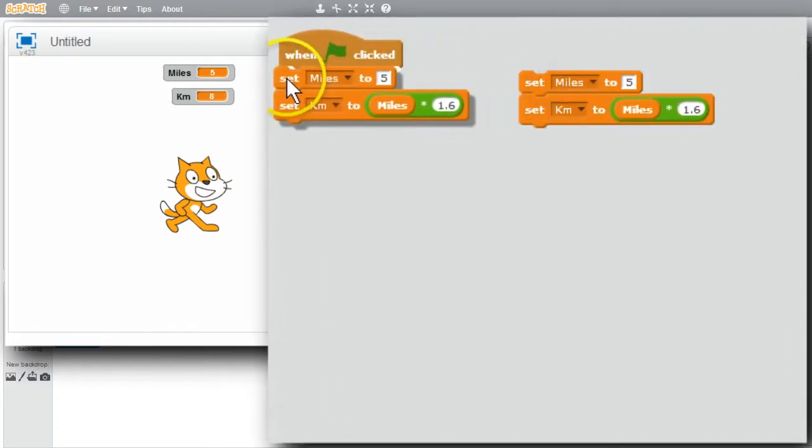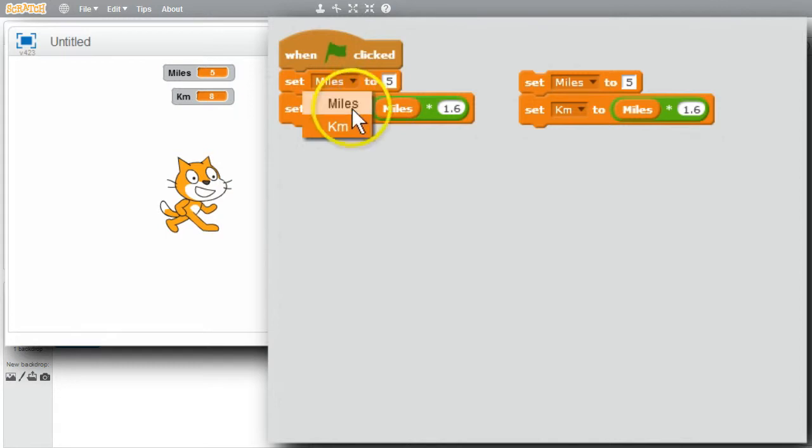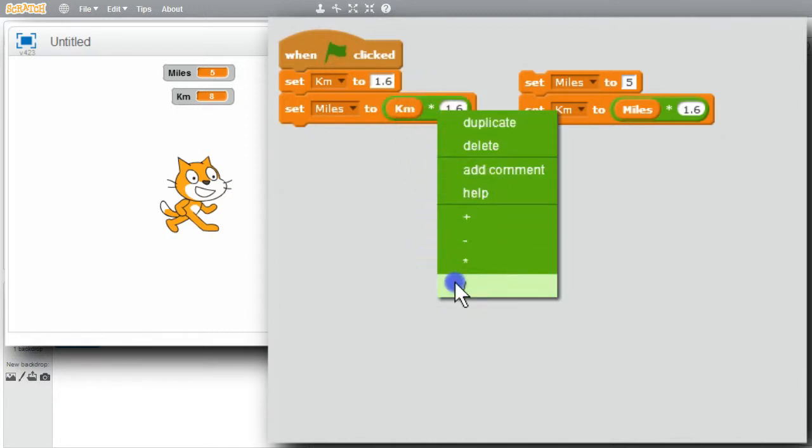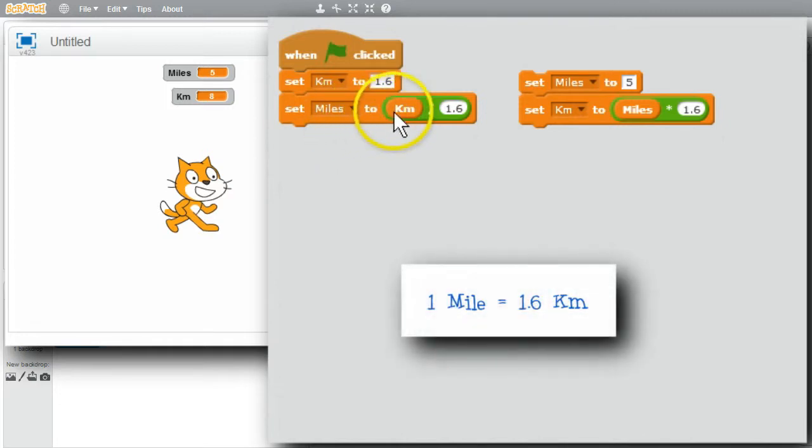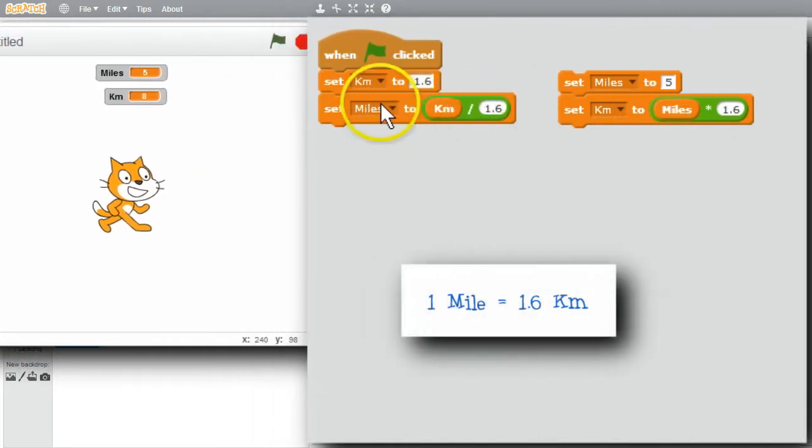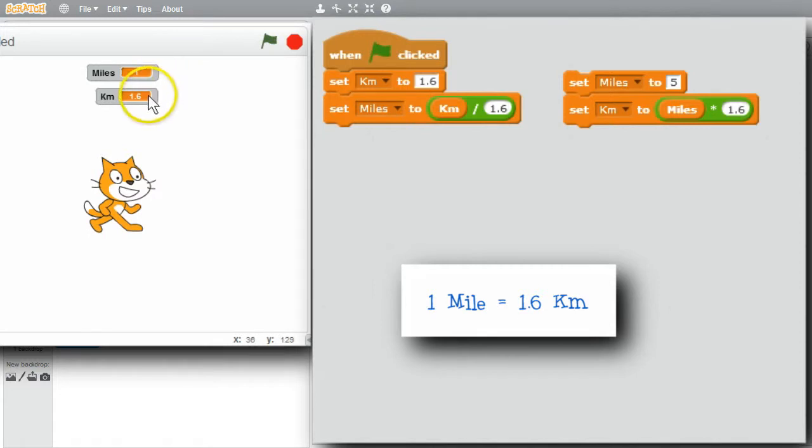I can convert from kilometers to miles. I'll duplicate this code. I'll start with kilometers. I'll set kilometers to 1.6. I want to set miles. I'll change miles to kilometers, and I'll change multiply to divide. Miles is equal to kilometers divided by 1.6. I'll run it. For 1.6 kilometers, I get 1 mile. I'll change 1.6 kilometers to 8. Run it. I get 5 miles.